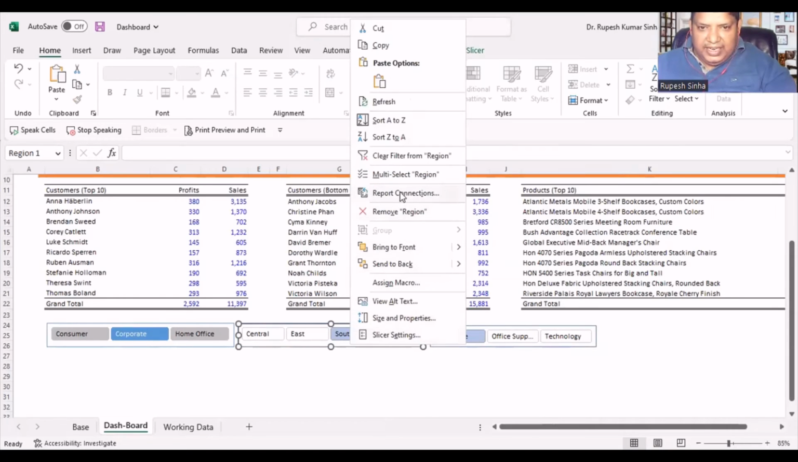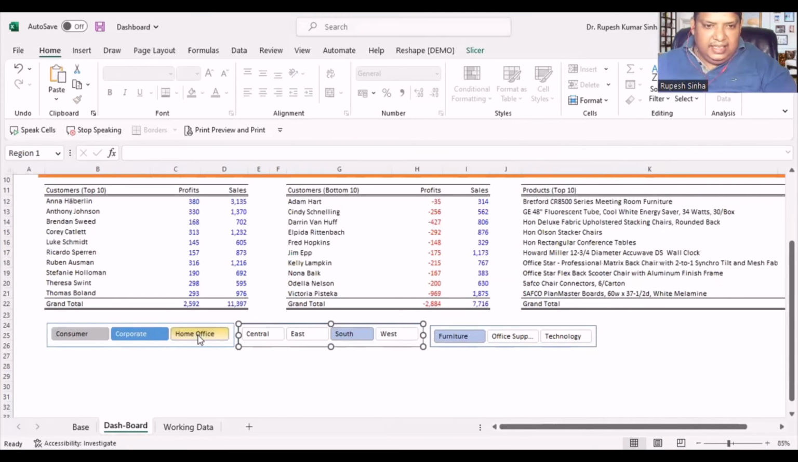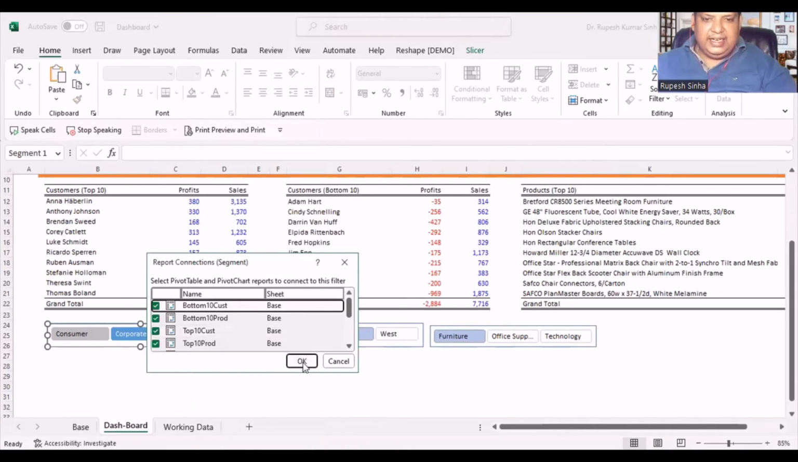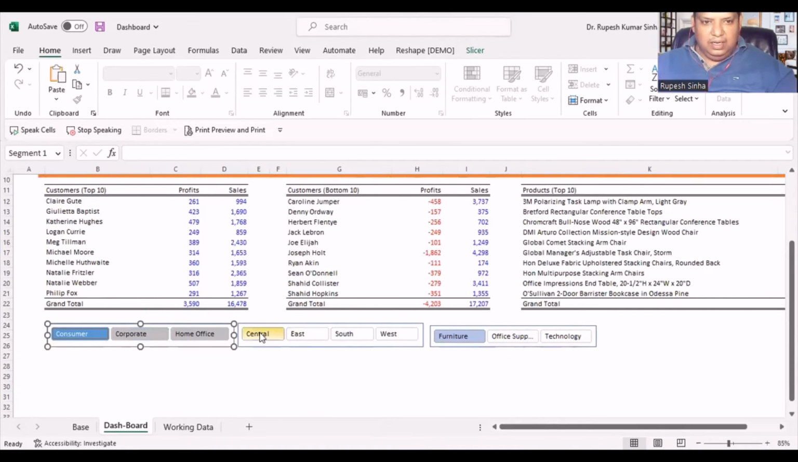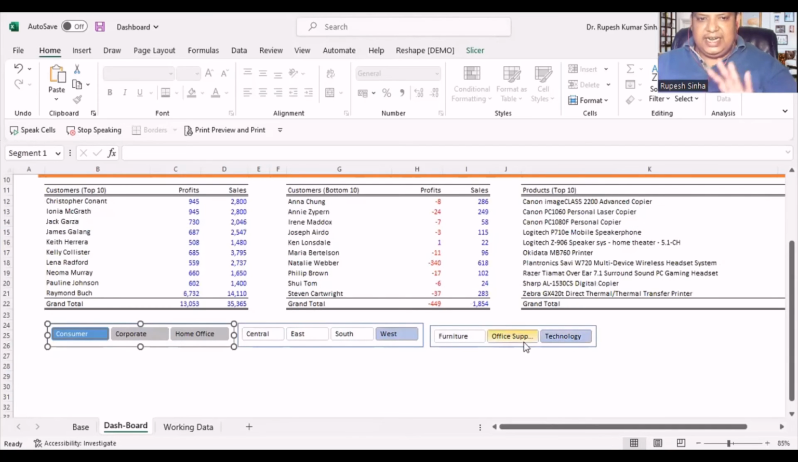Report connection. Okay, this was not connected. Done. And this, with this we had connected. Report connections, with this we connected, right? So if you click on consumer, see, all are connected now. So you can see that interactivity is there.